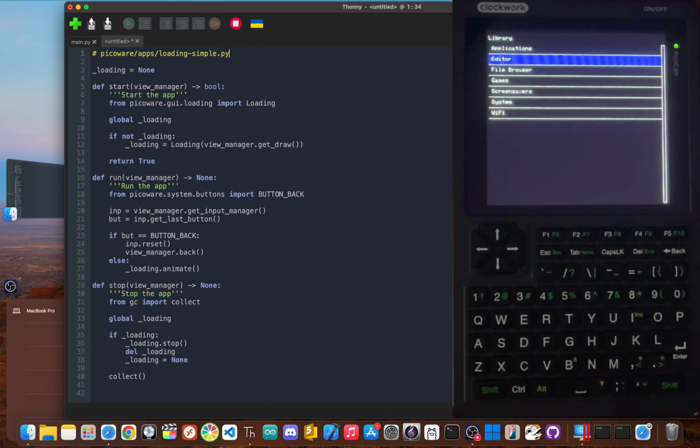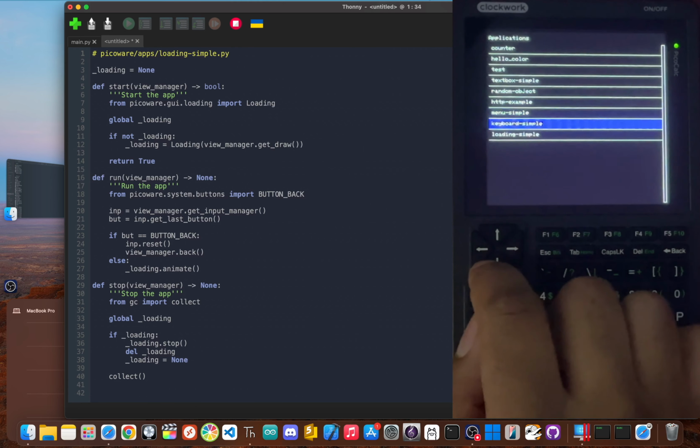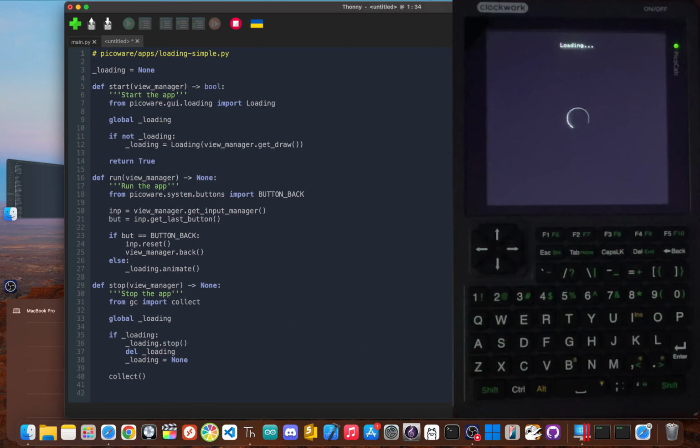Now that you're back in the library menu, just scroll up to applications, and then you'll see our loading simple app in the list. Scroll down and click on our app. And there it is, a slick custom animation that you built from scratch right on the device.